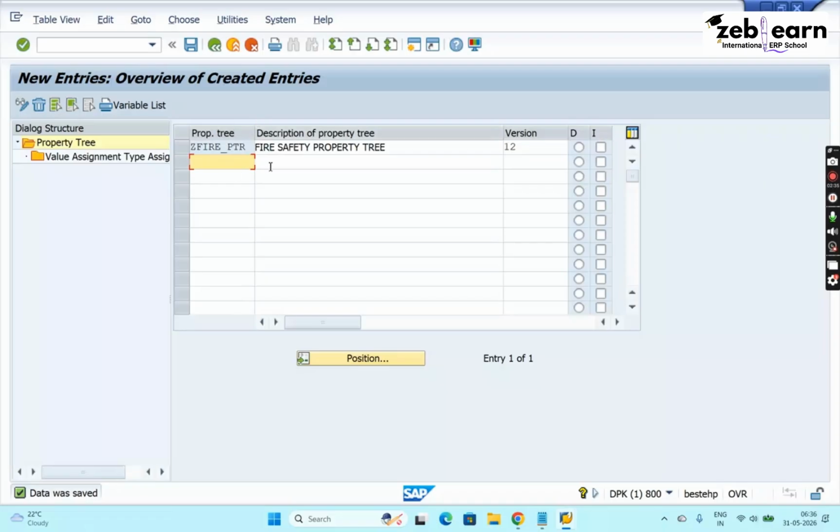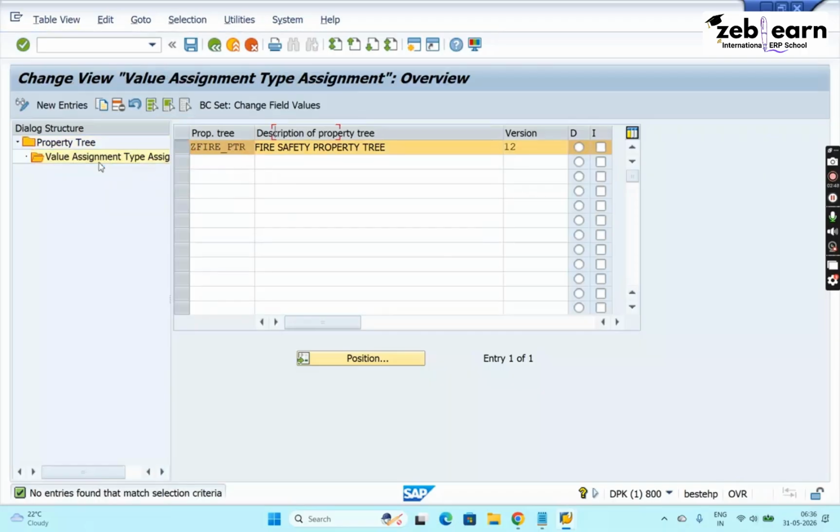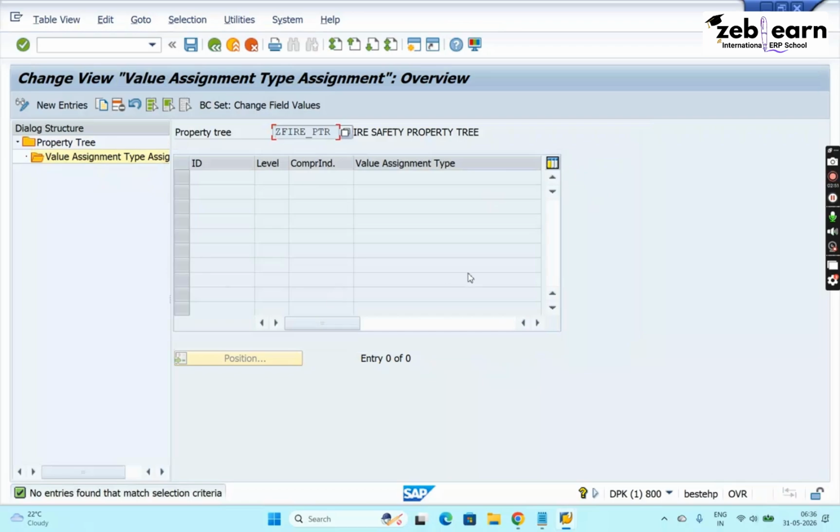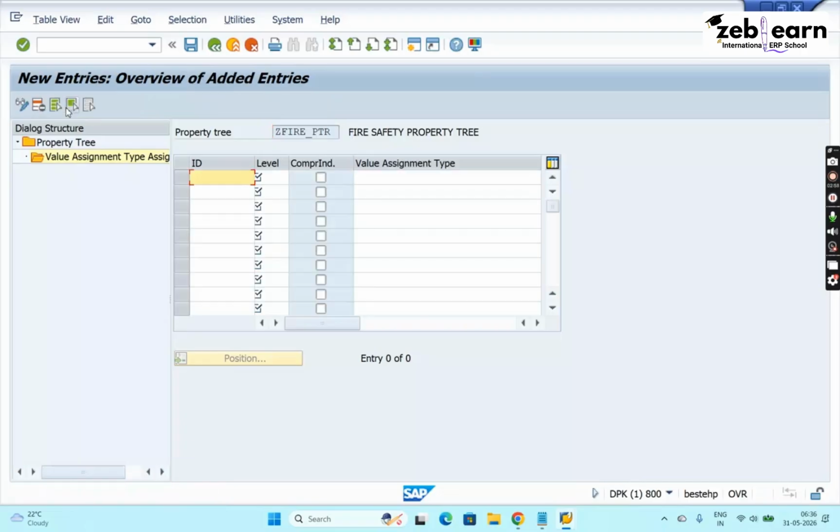We have created a property tree. Under that property tree we have to add the value assignment type. How to do that? Select the property tree like this. Double click on value assignment type assignment. Okay, and in this table we have to add the value assignment types. And how to do that? First and foremost, I have to give an ID, for example 1, level is also 1. Okay, then here the first should always be a root value assignment type.